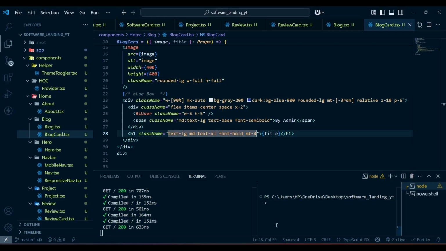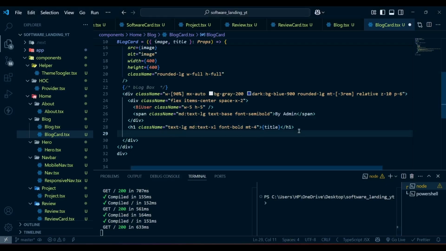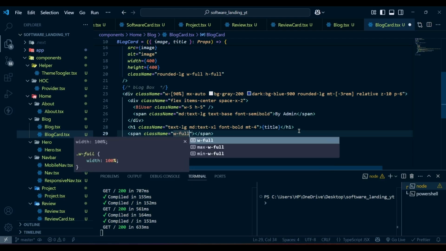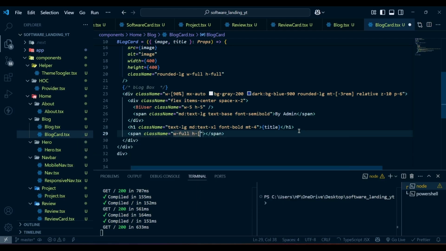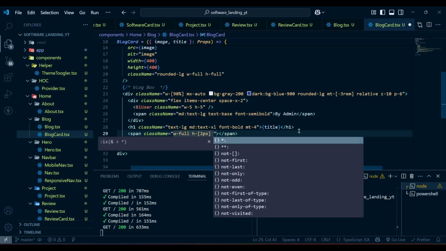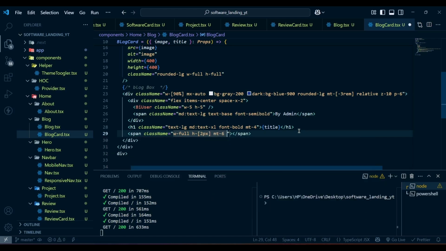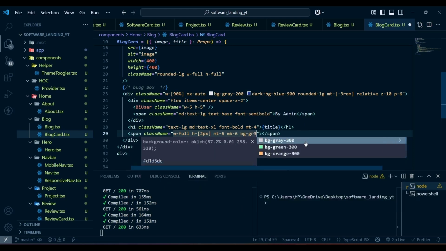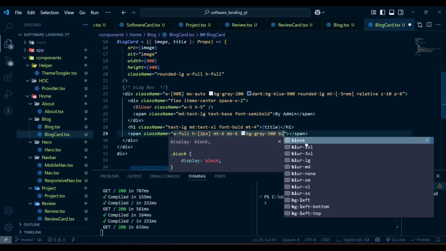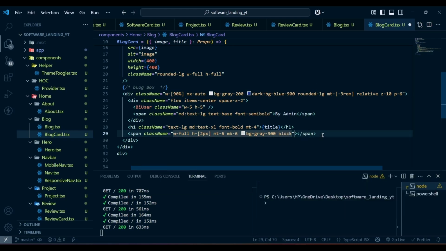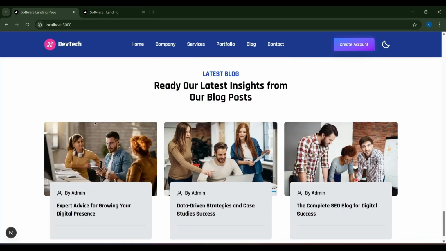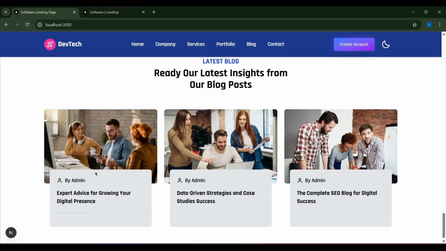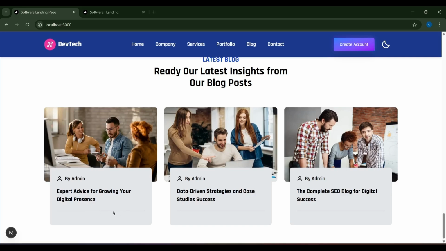Next we have this line. So let's add the line. So after the h1 we have a span with class name of width will be full, height will be 2 pixel, margin top will be 6, margin bottom will be 6, and bg will be gray 300, and this one will be block. So now if I hit save and go to our project, here you can see we have our line.